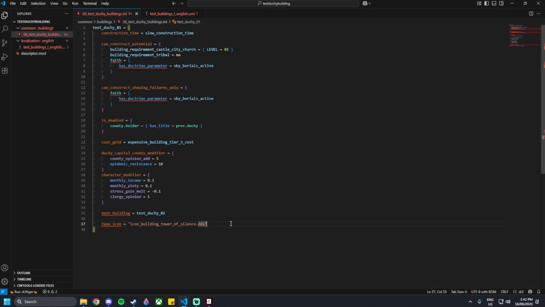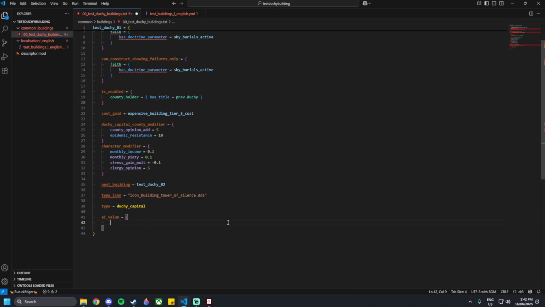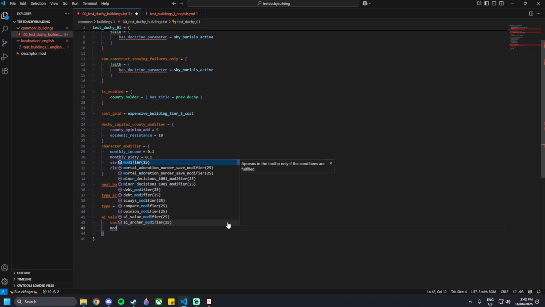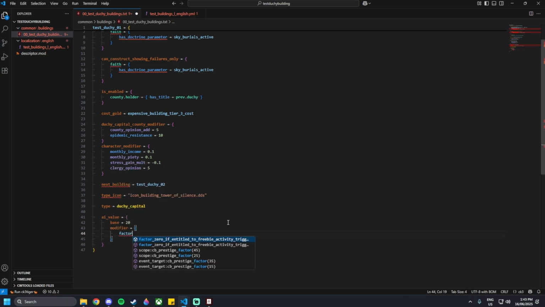So after the type icon, we're going to move on to type of building. So we're going to be making a duchy building. So that's the type we've got here. And then an AI value. So the AI value is how likely the AI within the game is going to be building this building. So we're going to have a base of 20 with a modifier of factor equals 2, and then the scope holder.capital_province.